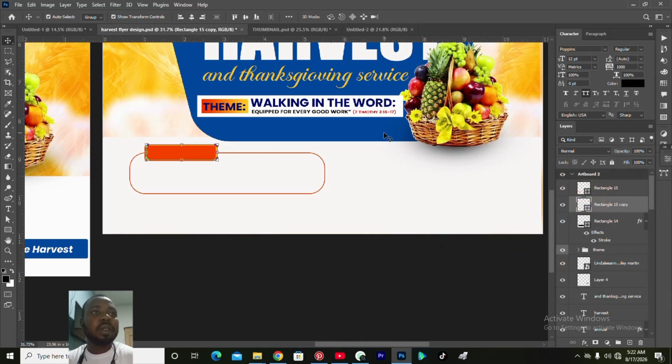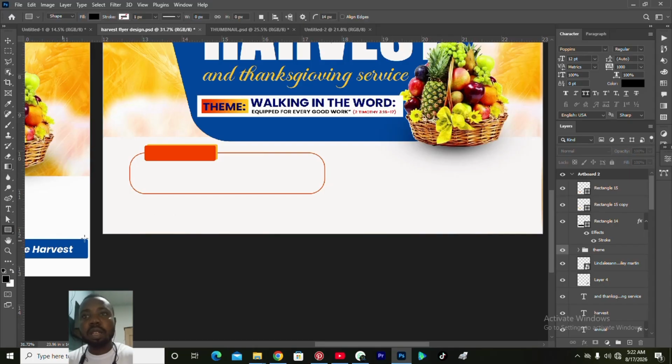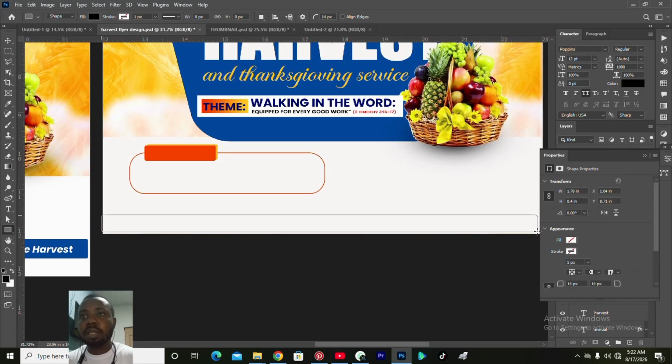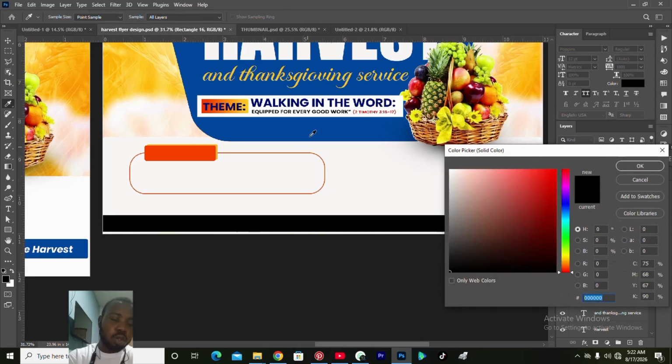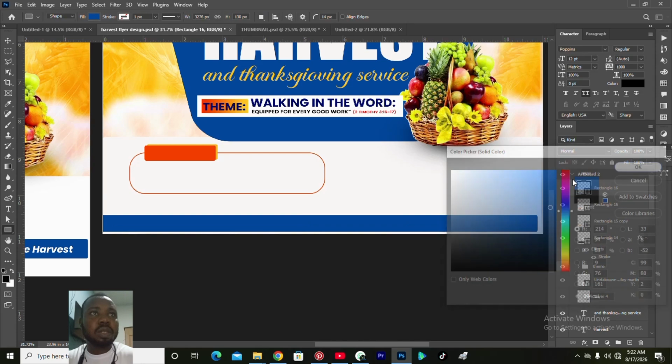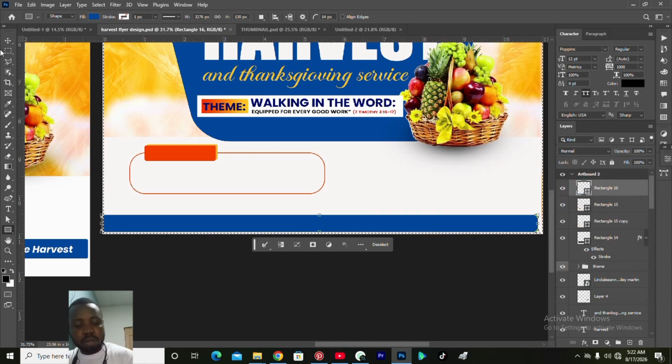So I'm going to draw another rectangular shape under here like this. Then change the color to this. Control plus A to select, then I'll center this like this.